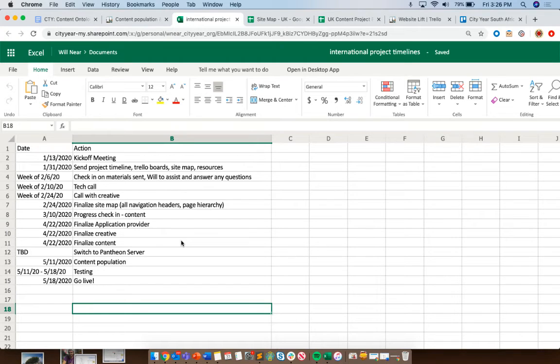To be determined when we're going to switch to the Pantheon server from your current server. Have to have a conversation with Pantheon about that still, so that is upcoming. We will start content population on May 11th when Namrata and I are there with you. We'll do testing sort of throughout that whole time from the 11th to the 18th, and then on the 18th we expect to go live. So some very exciting stuff there.